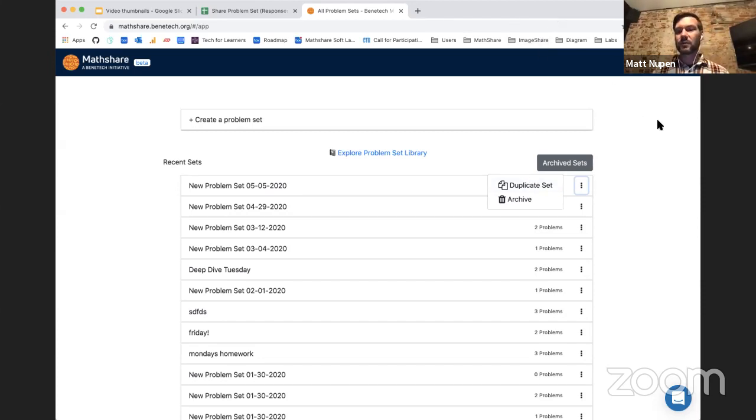So I see we have a couple of different questions. I'm going to pause right here and look through these. Let's see here. Is it possible to enlarge the equation digits? Is it switch accessible? And is Benetech willing to share the data privacy agreement with schools and districts? Yes. All right.